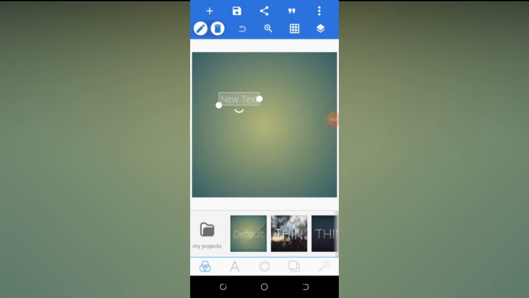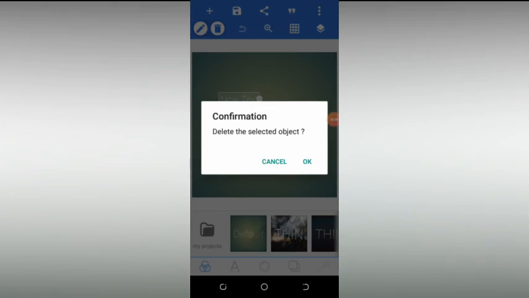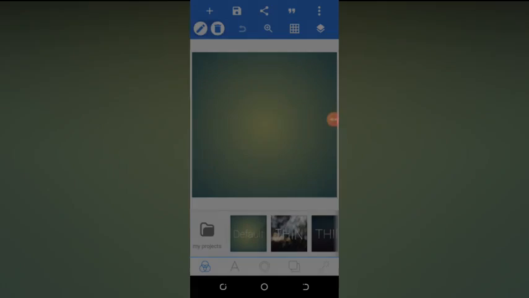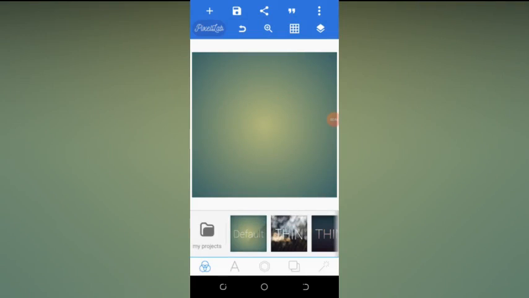So the very first thing you have to do is to delete this text that is on the Pixellab screen. So how do you delete it? That's already been highlighted automatically. So just click on this delete button, and then it says confirmation, delete the selected object, and then it has been deleted.